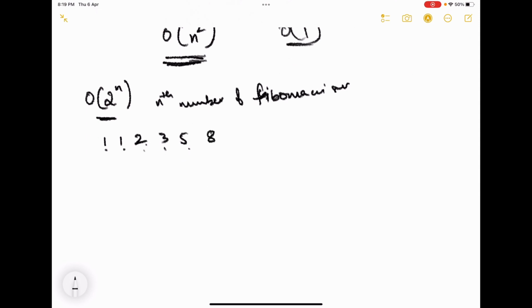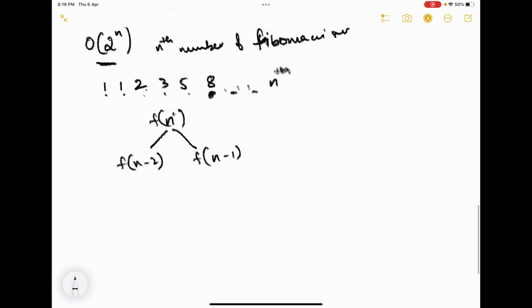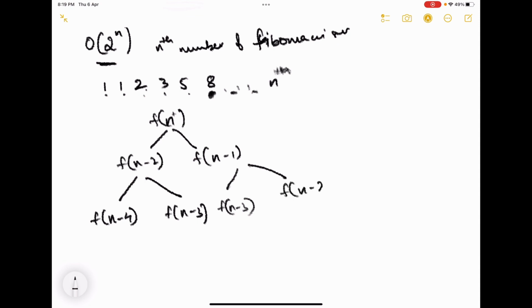Now suppose you have to calculate the nth term of the Fibonacci series. This nth term will be the sum of the previous two terms, right? So the answer here will be the sum of f of n minus 2 and f of n minus 1. This again will be the sum of f of n minus 4 and f of n minus 3, right? And this will be the sum of f of n minus 3 and f of n minus 2.